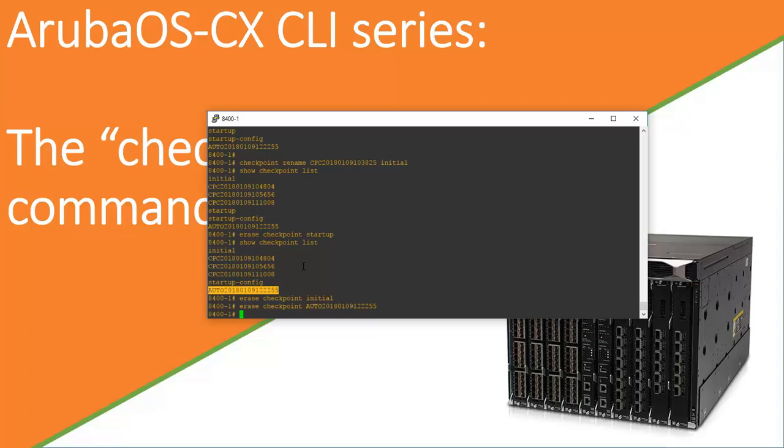Now this concludes this short demonstration video on how to work with the checkpoint function on the 8400.